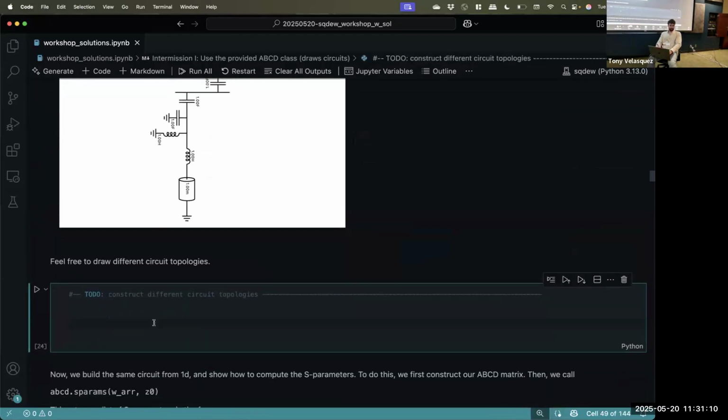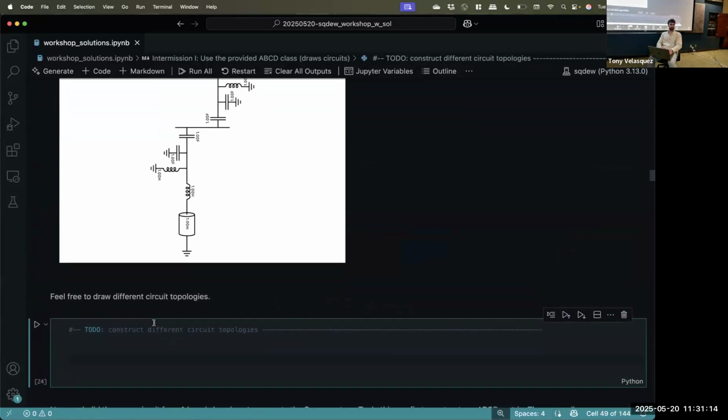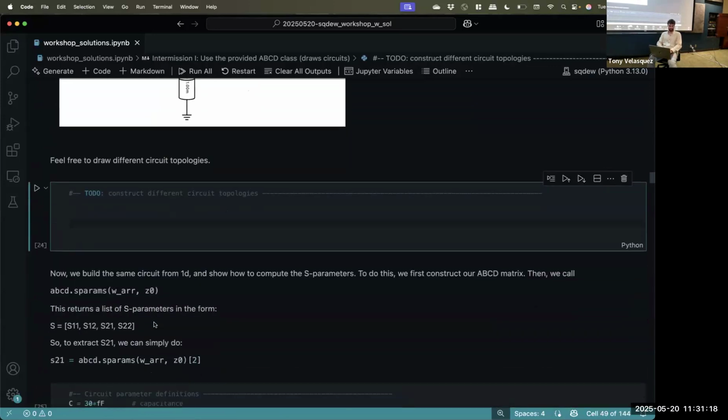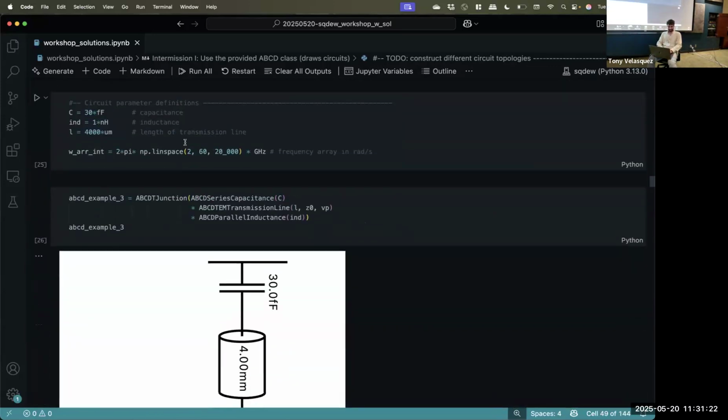Cool. So feel free to draw different circuit topologies over here. We've already played around with it a little bit. So you see this SVG write thing is worth the upfront cost of it, believe it or not.